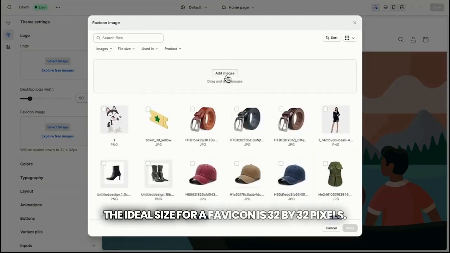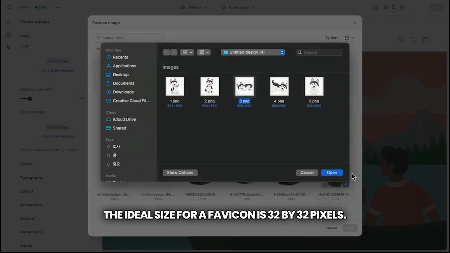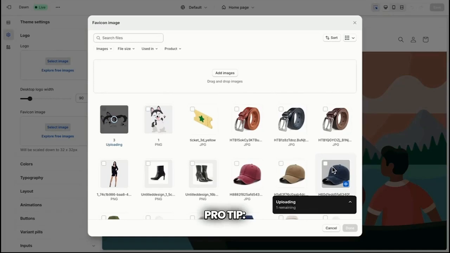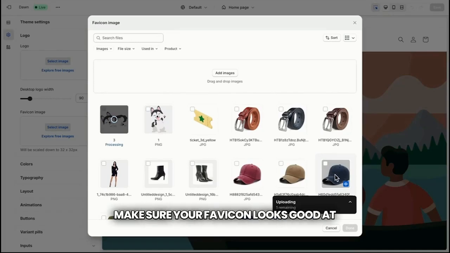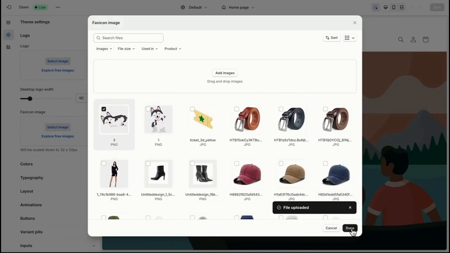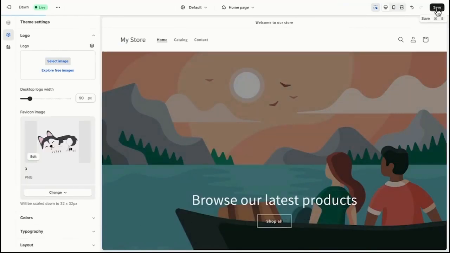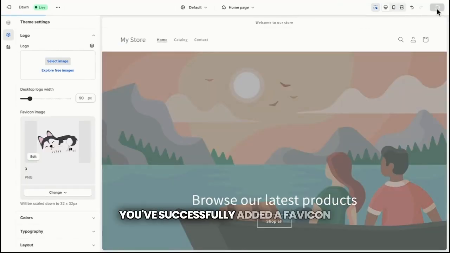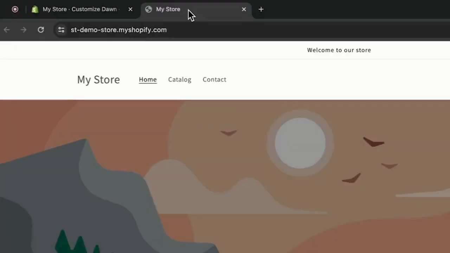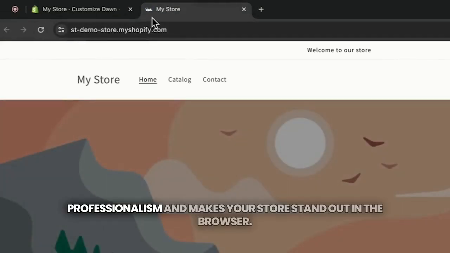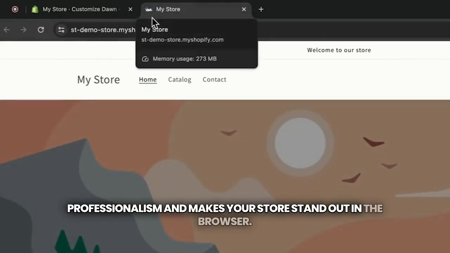The ideal size for a favicon is 32 by 32 pixels, but Shopify will resize it for you if needed. Pro tip: make sure your favicon looks good at a small size and is easily recognizable. Simple designs work best. After you've selected your favicon, don't forget to save your changes. And that's it. You've successfully added a favicon to your Shopify store. It's a small detail, but it adds a touch of professionalism and makes your store stand out in the browser.